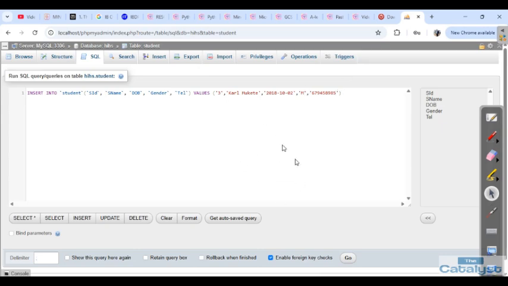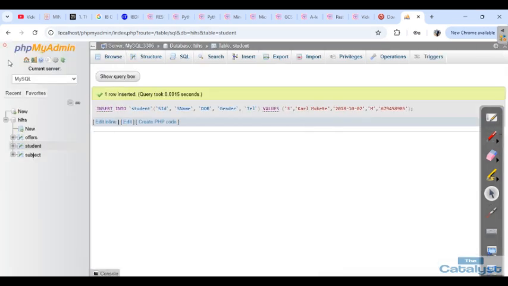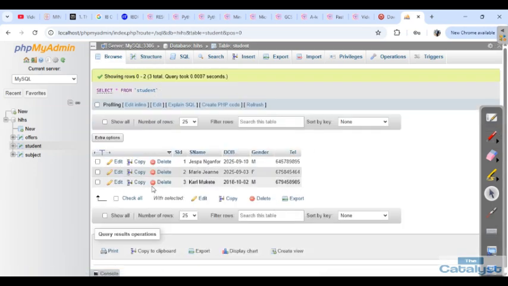Okay. So once we've done that, you go down here and you click on Go. And voila, the record has been inserted. We can check by clicking on browse. You see, this is a record now with SID 3, Carl Mukete.